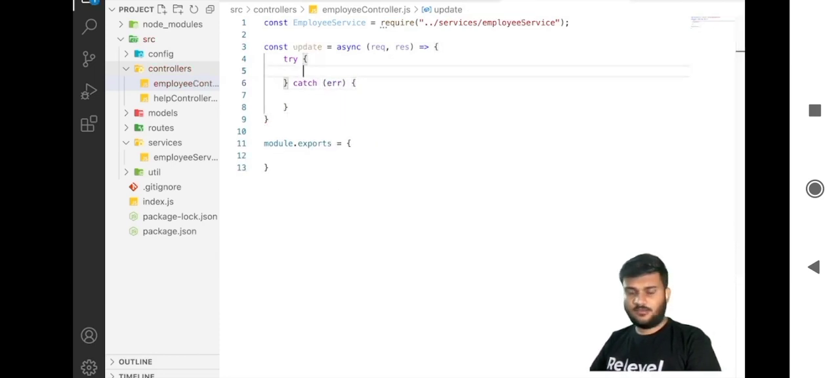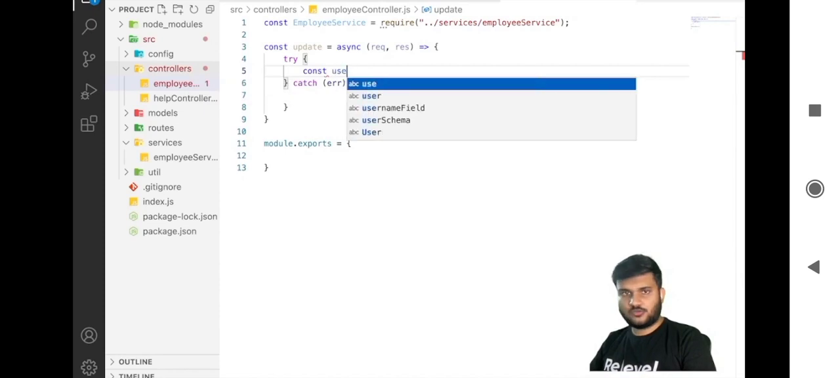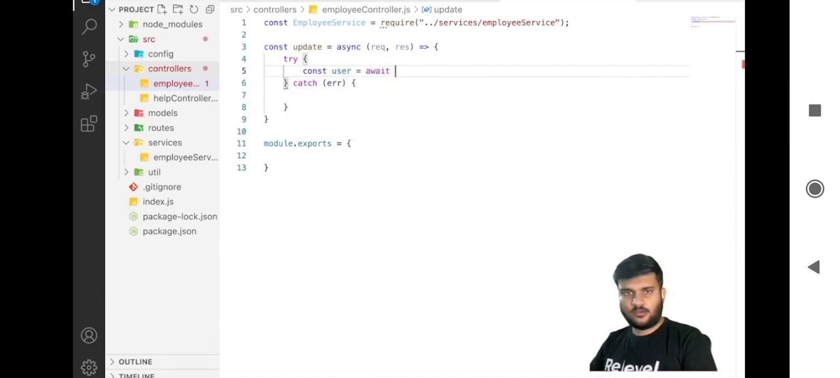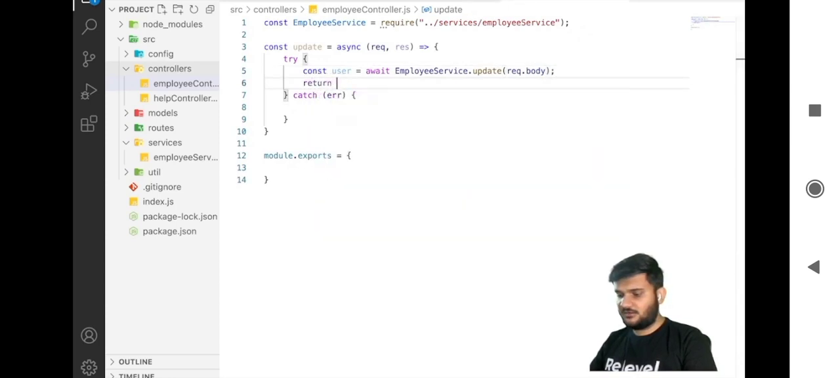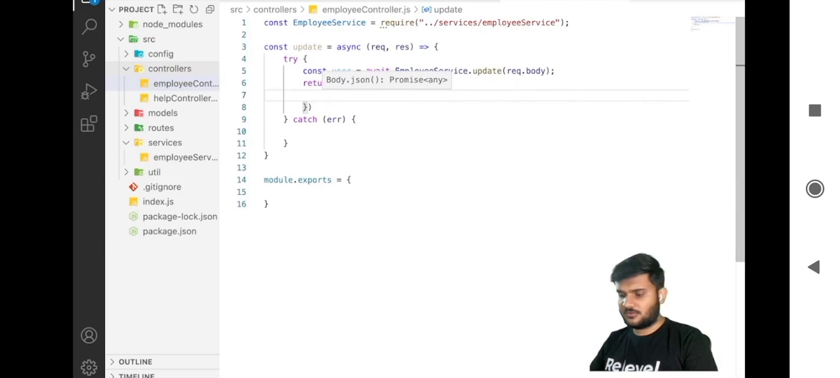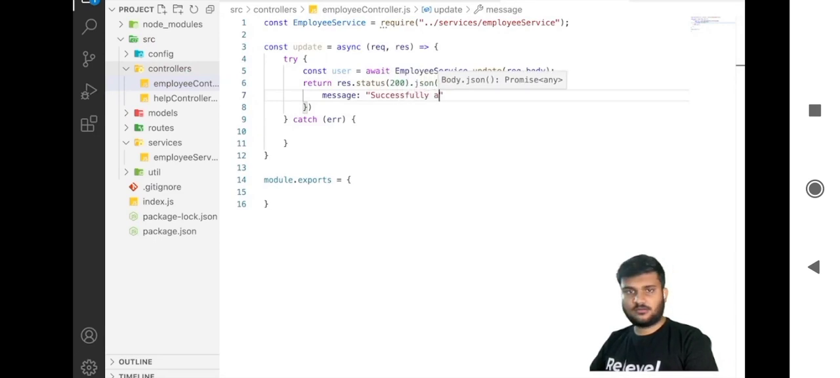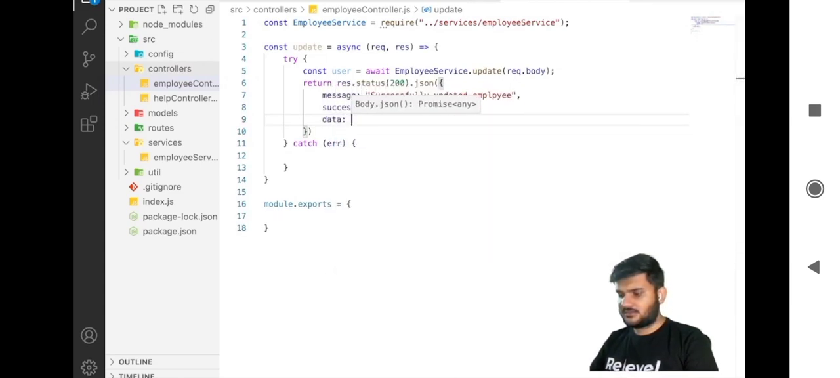Right. And then we say const user is equals to await employee service dot update request dot body, and we'll say return res dot status 200 dot json message successfully updated the employee, success true, and data as the user that we have.